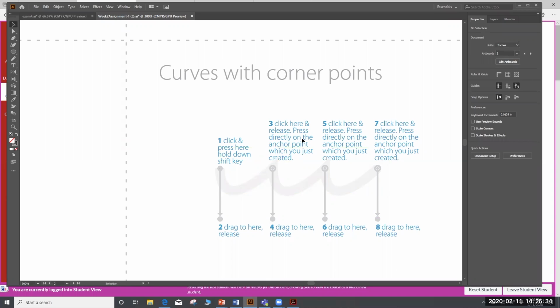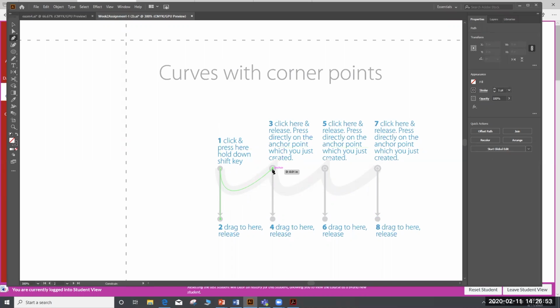This document in the background is locked down. It is on a template layer, so you will not accidentally move things around while you are trying to do this. Click, hold down the shift key, release. Go up to point 3, click and release. Now press directly on that same anchor point, drag down, release.